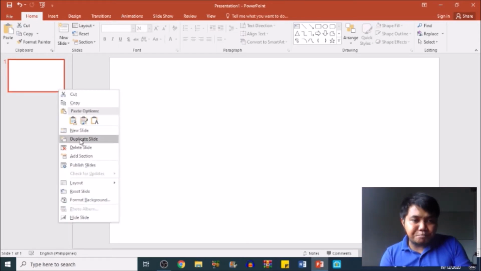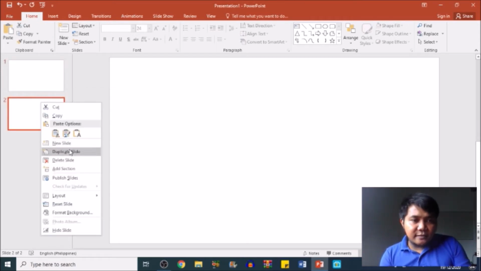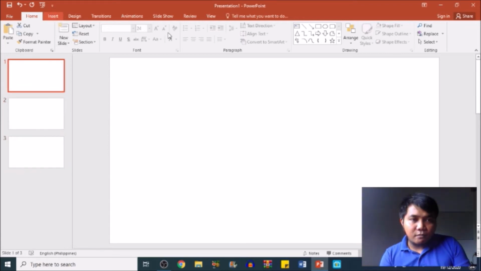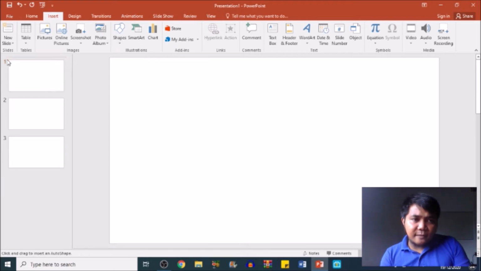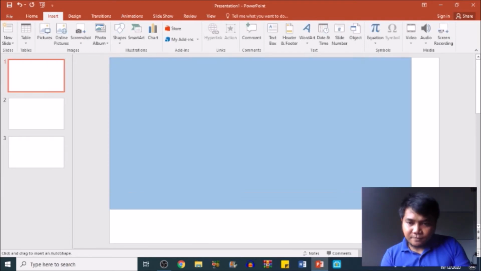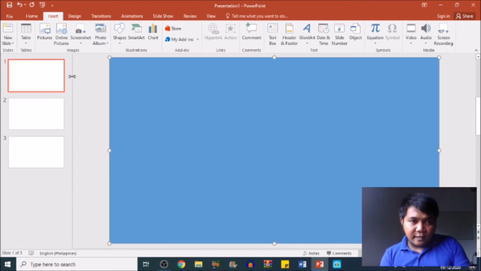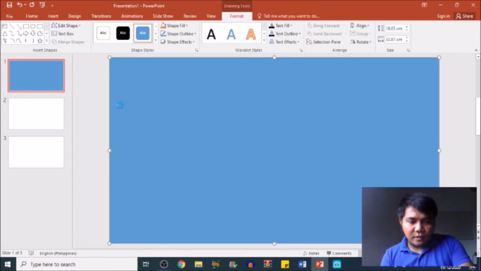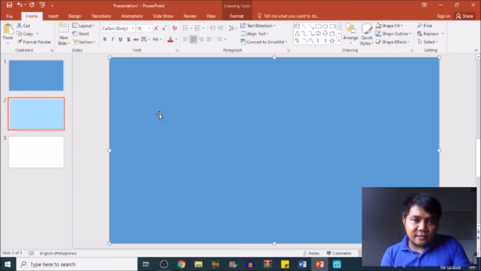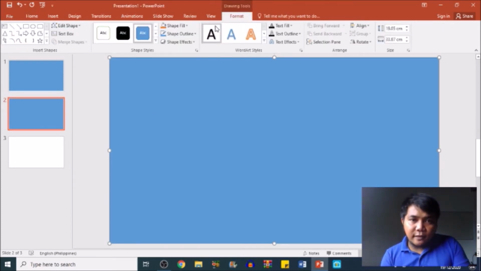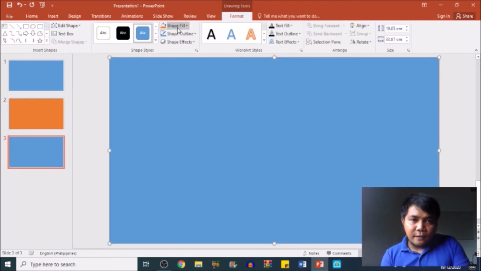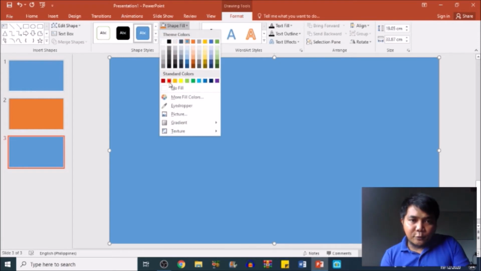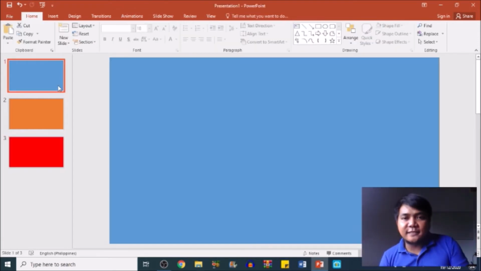Let's add some slides. Duplicate, duplicate. Alright. Shapes, to see its differences. Let's make it that one blue. Copy. Next, let's change this one and let's turn it into orange, okay? The next, let's turn this one, let's change it into red. Alright, so that we can see the differences.